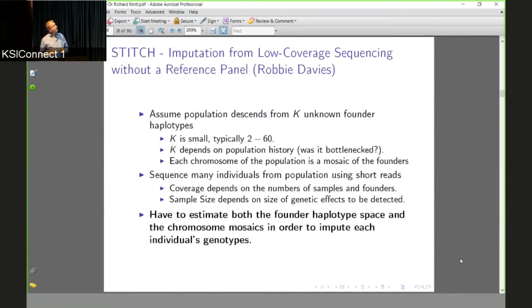So I'm going to talk about a program called Stitch, which a PhD student Robbie Davies came up with, and I think this method has a lot of application to the types of populations that you're sequencing at the moment at ICRISAT. So Robbie's method makes some fairly standard assumptions about the data. Okay, we assume that our population has descended from a number of unknown founders. Okay. So if this is a magic population, of course that's true by construction. There are 8 founders typically. Okay, so K will be 8.